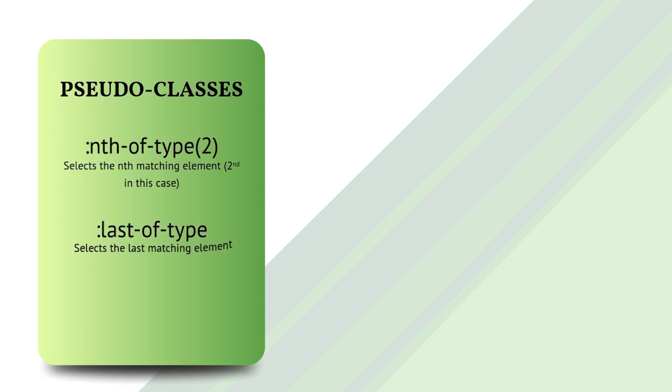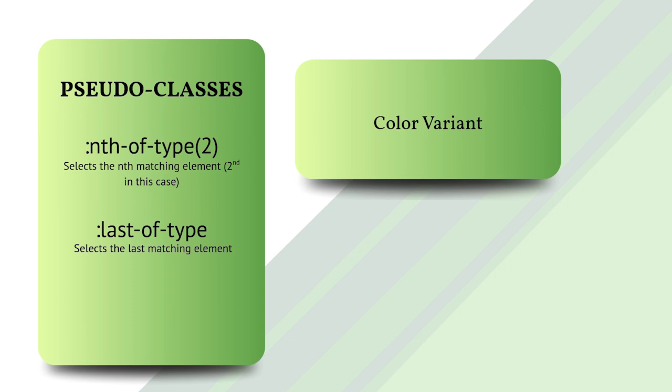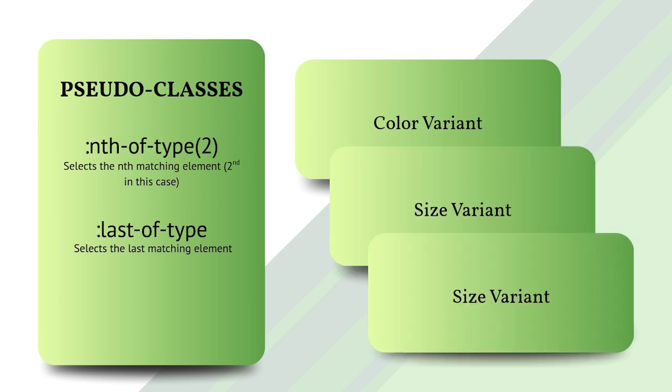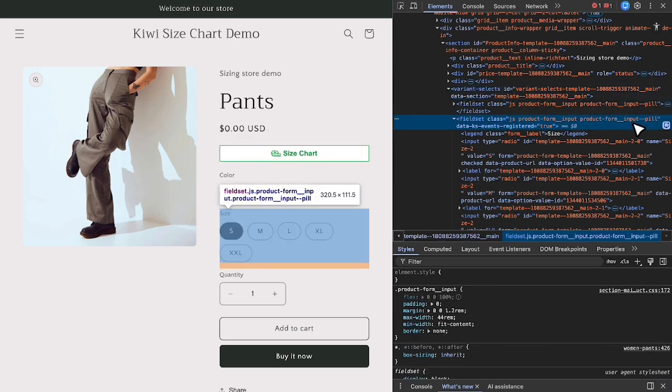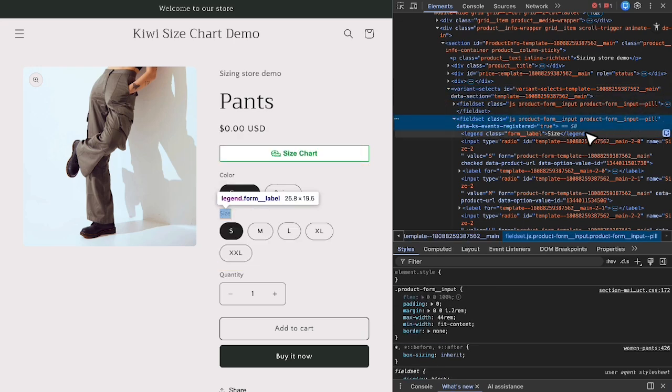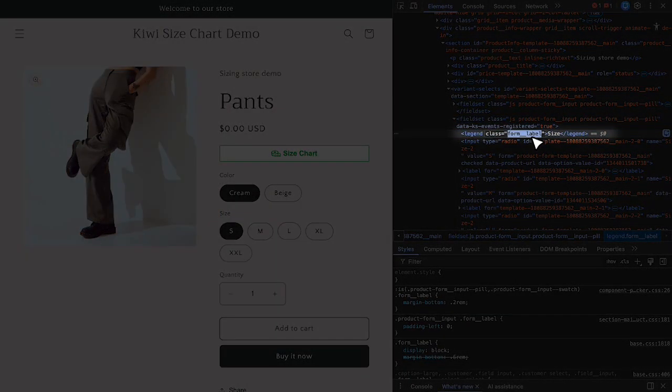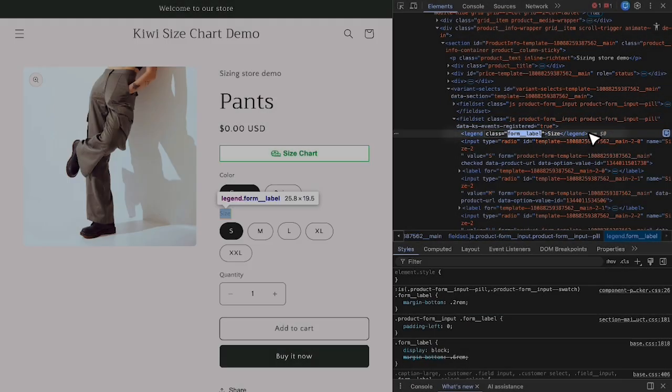You'll mostly see nth-of-type followed by a number that represents the element's order. In this case, it selects the second matching element. You'll also see last-of-type, which selects the last matching element. Most stores use last-of-type because size is usually the last variant. This makes it more flexible, especially if some products have 2 variants and others have 3. We also use these with a child element, like the size label, to tell Kiwi exactly where to place the chart.